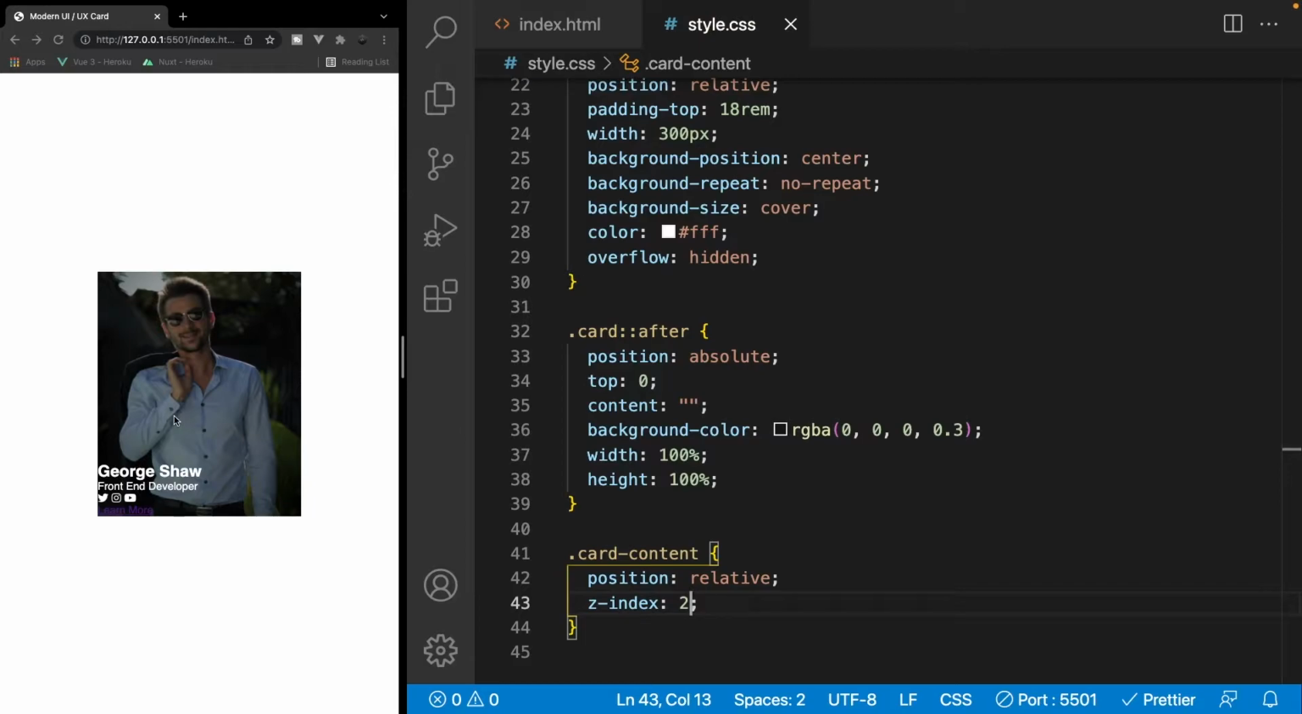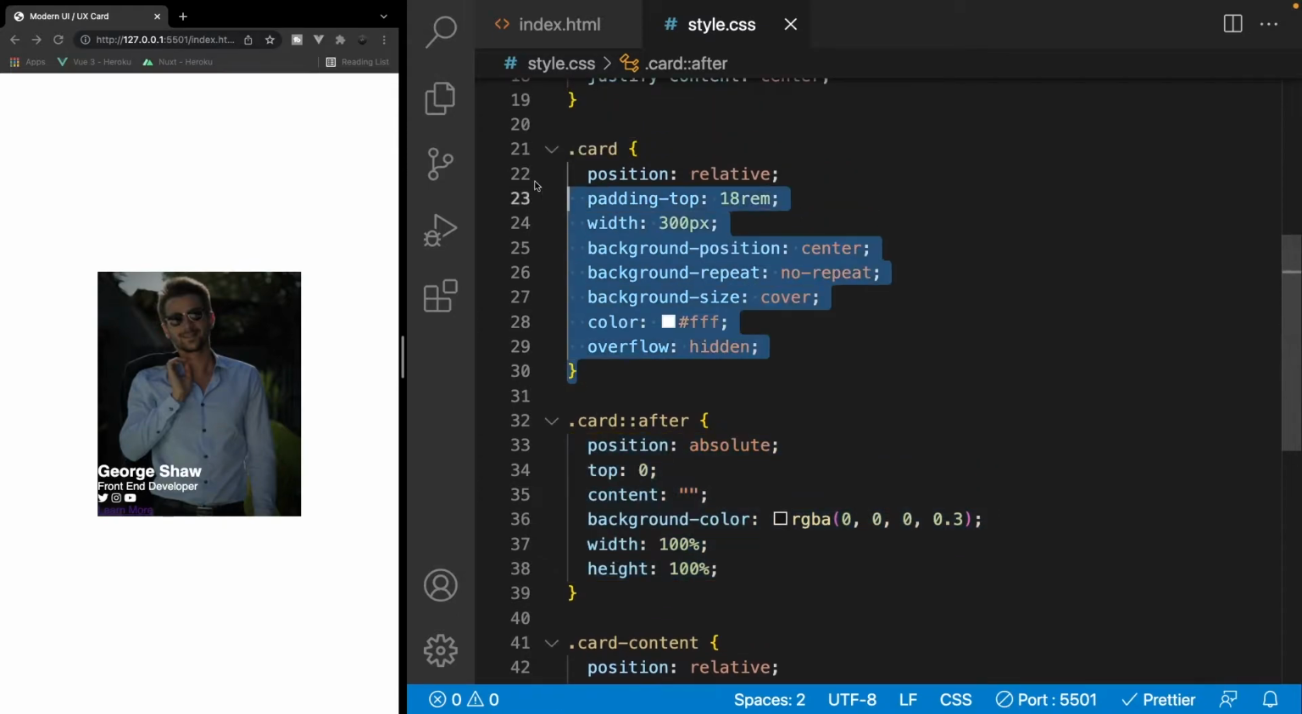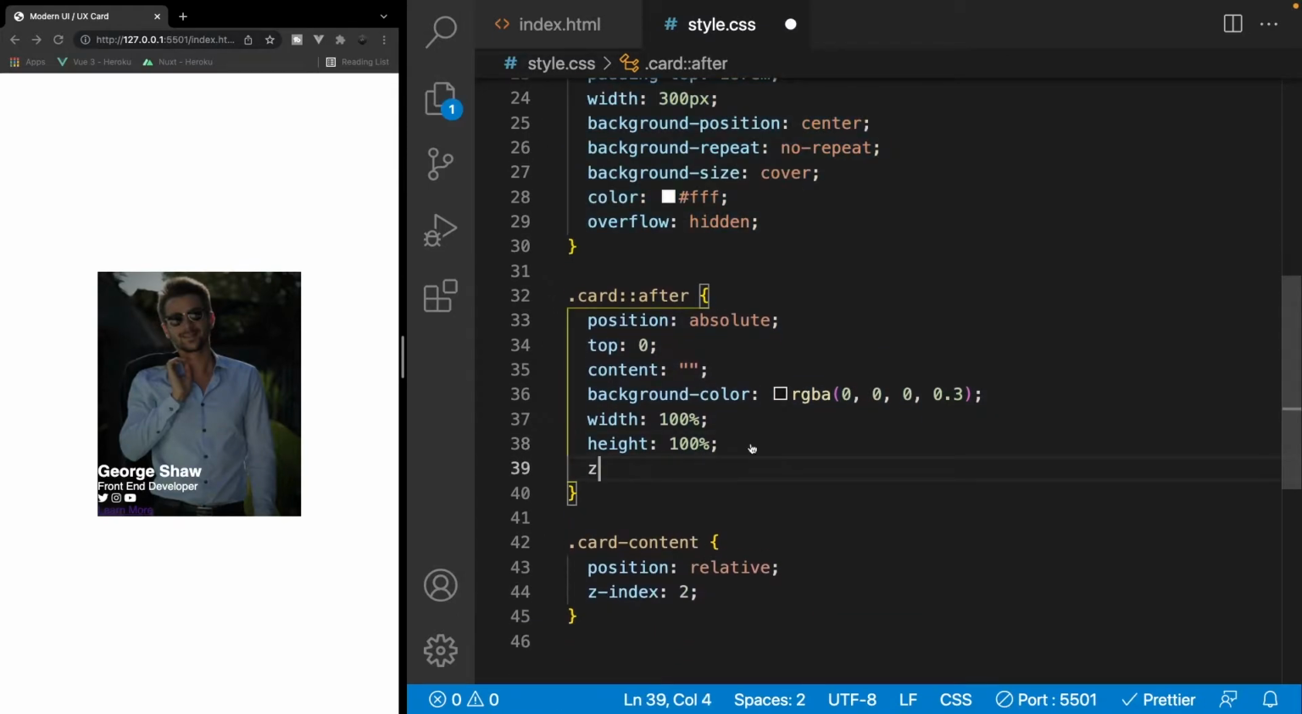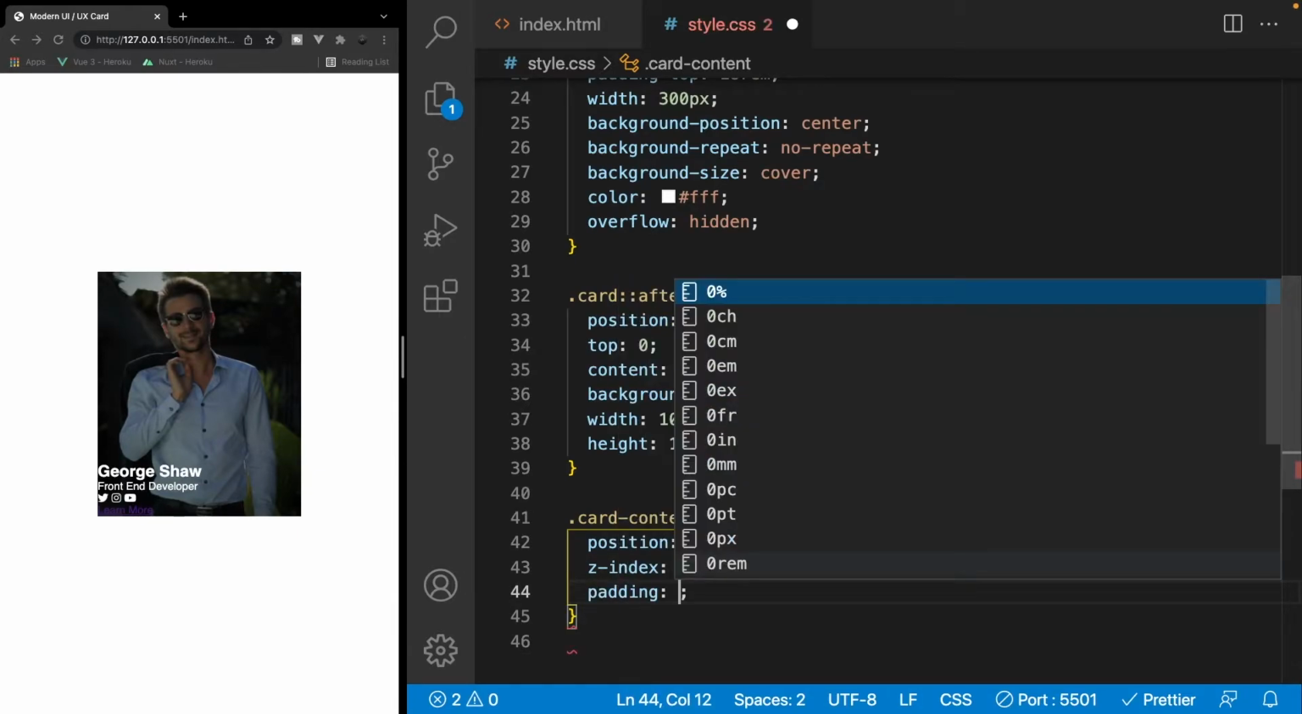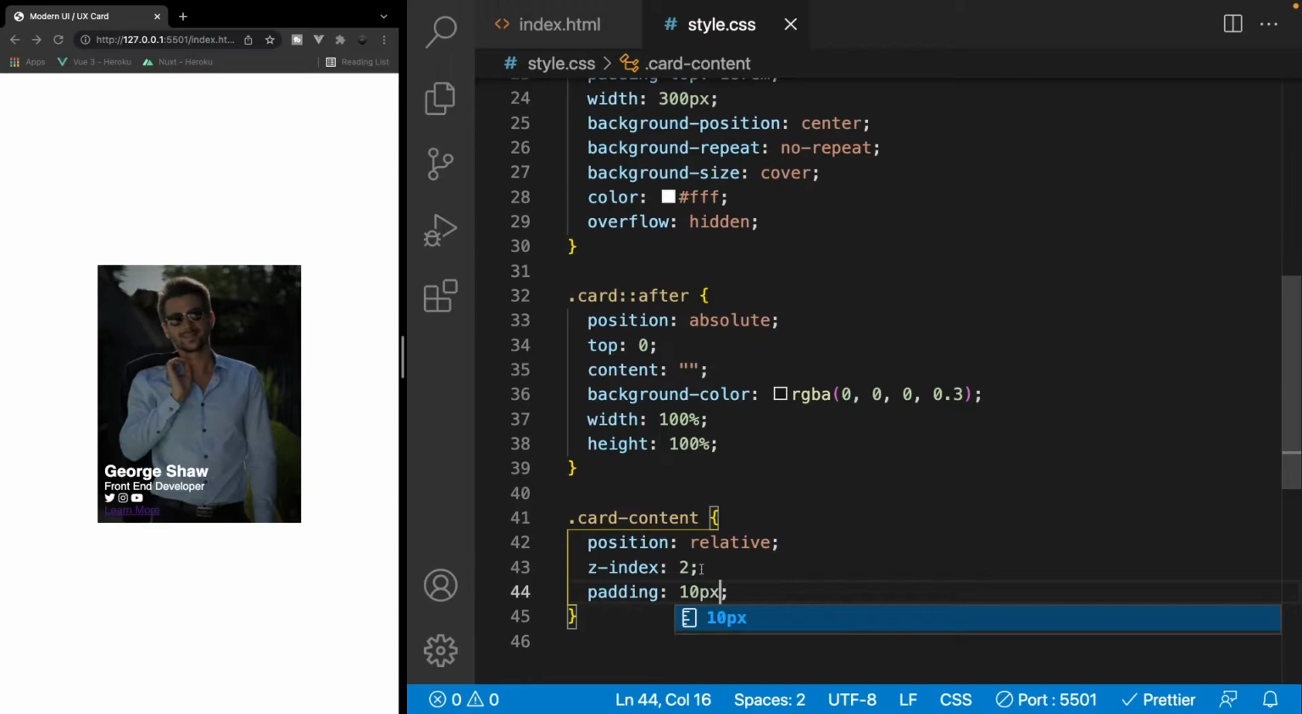So what it's doing is bringing it to the very front of everything that's layered on top of the card itself. So the after here has a Z index of 1, and so does the card itself. So if we were to pass a Z index of 3 here, it's going to go back over the top of this because it has a higher Z index value. So hopefully that makes sense, but we don't want that, so I'm going to remove that. And then lastly here on the card content, we just want to add padding around all sides, and we'll say 10 pixels like that.